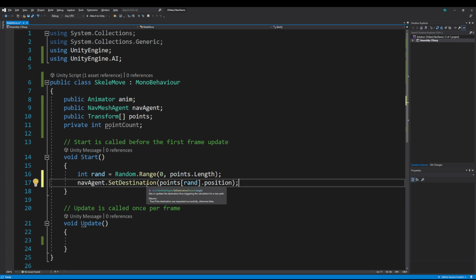Because if we look at SetDestination, it's looking for a Vector3. Vector3 is a coordinate of x, y, z. So just saying points[rand] alone gives us a transform. Once we say that transform's position value, that gives us the Vector3. So that gives the NavMesh what it's looking for.